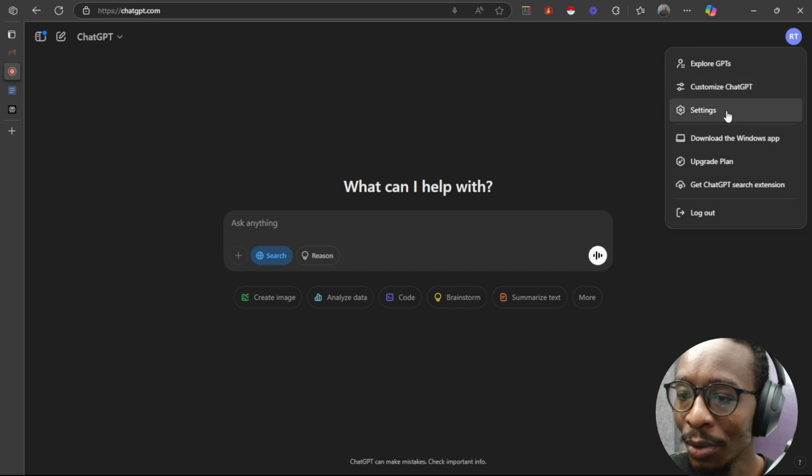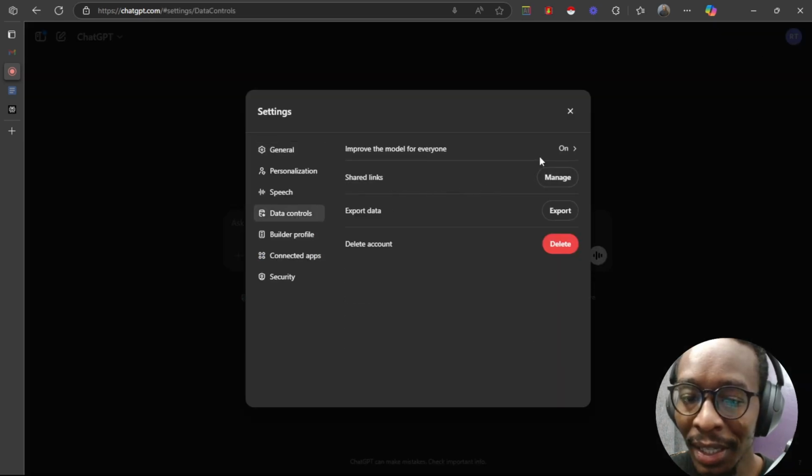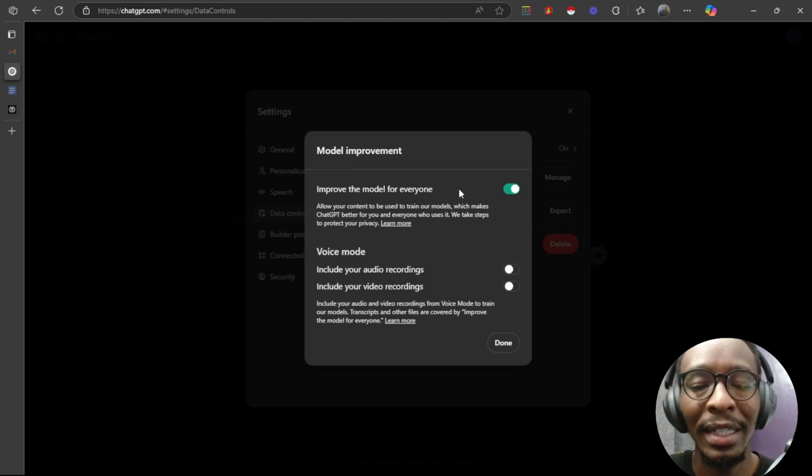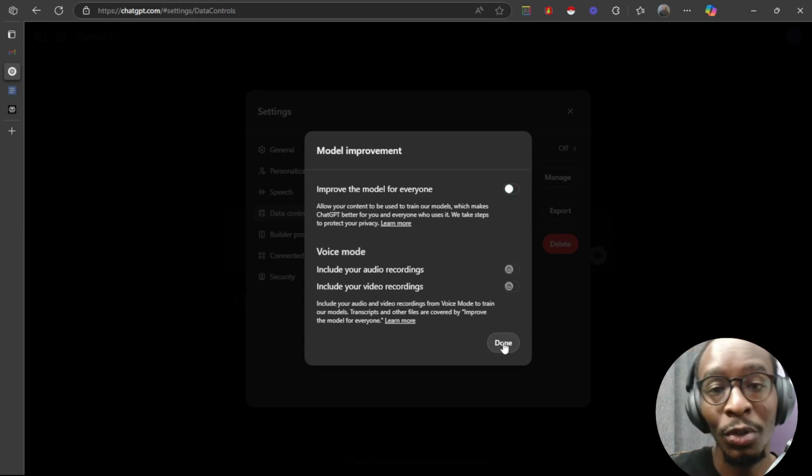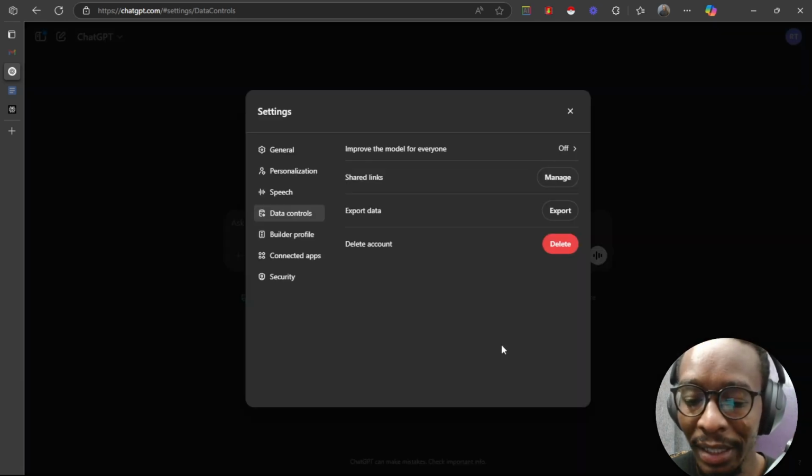So I'm just going back to settings. Data controls is here, improve the model for everyone. This is if you don't want your data to be shared with ChatGPT, you can come and turn this off. That is for people who don't necessarily want their data shared, because it's going to use your data to train more models. So you can turn that off and then click done.